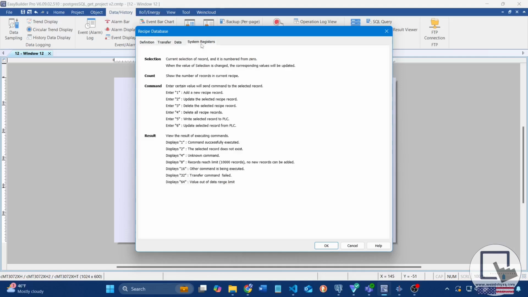System registers play a critical role as they hold the interactions for the recipe database. We will focus on two commands, which are 1 to add new records and 4 to delete all records. Therefore, when these values are set to the command register, these actions will be enacted by the recipe object.